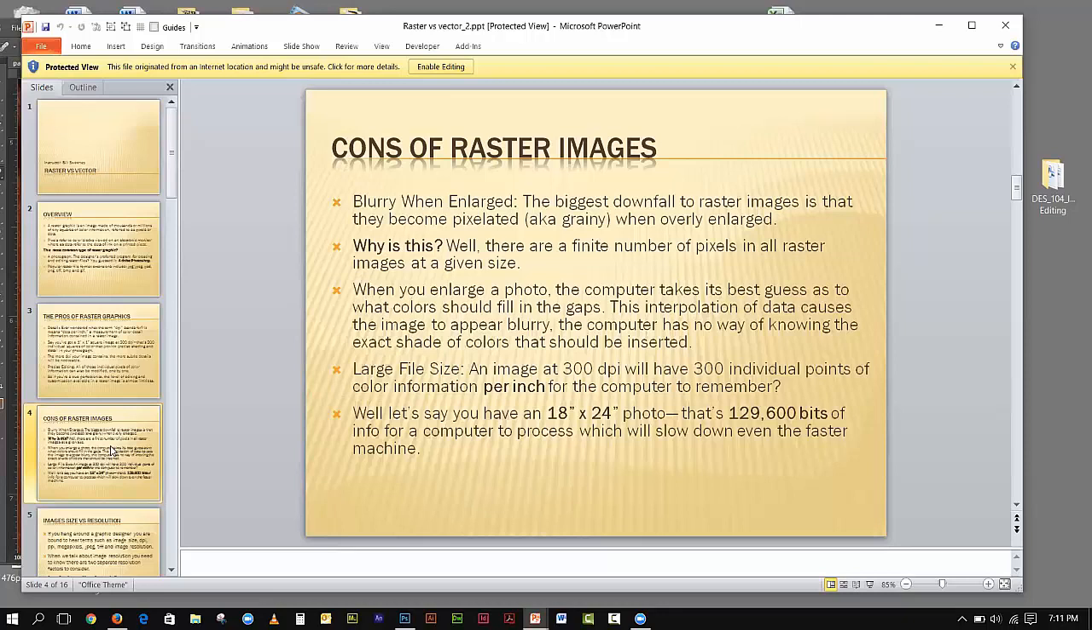Large file size, an image at 300 DPI. By the way, just so that you know, there are 3 basic levels of image dots per inch, or DPI, that we are going to learn about.